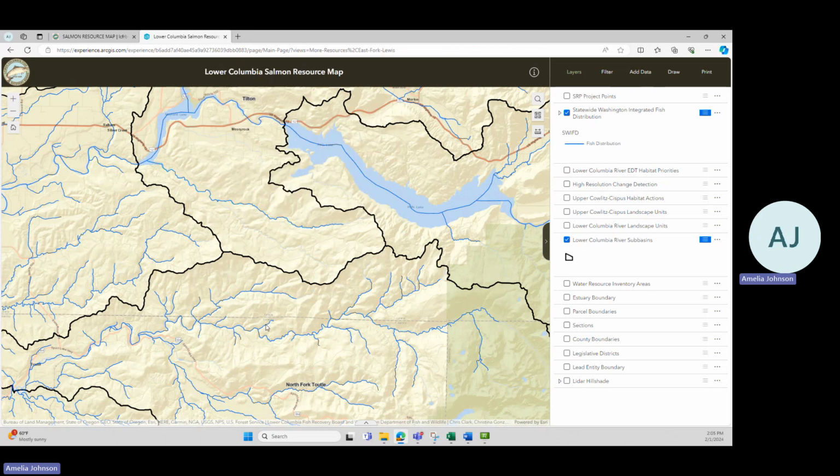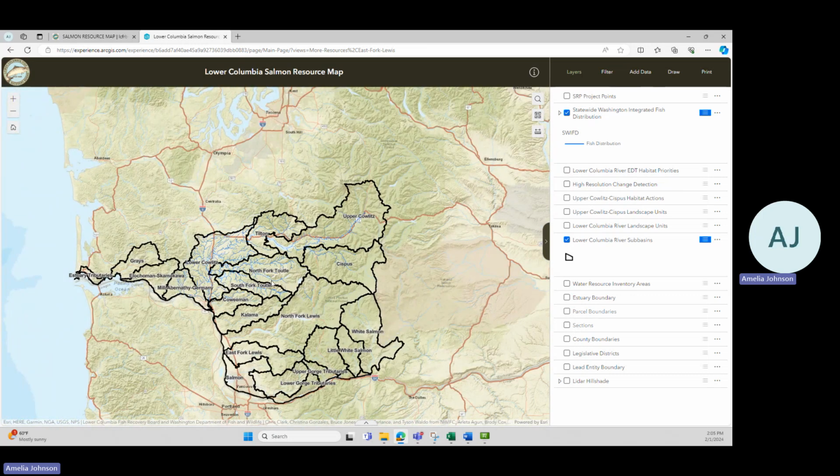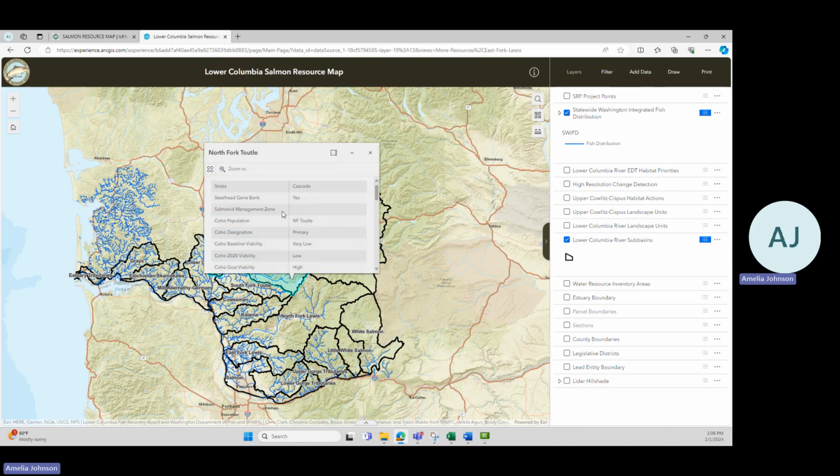The other layer that is shown when you first land is our subbasins, which are our watershed areas from the recovery plan. And you'll see the labels for those different subbasin units as well. There's a lot of great information on population recovery priorities and viability status that's associated with these subbasin boundaries. So whenever you click on one of those, you can see the strata that particular subbasin is found in. So in this case, the Cascade strata.